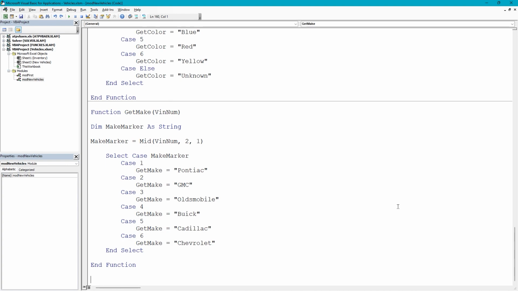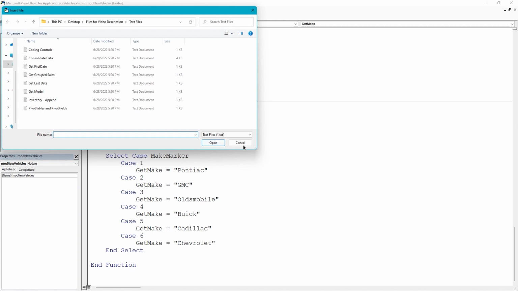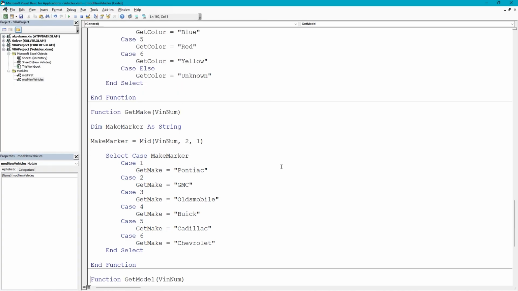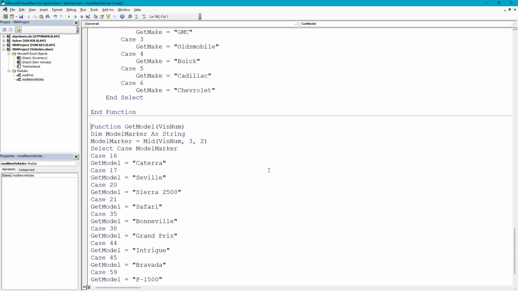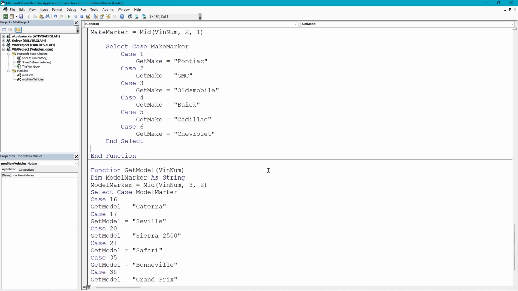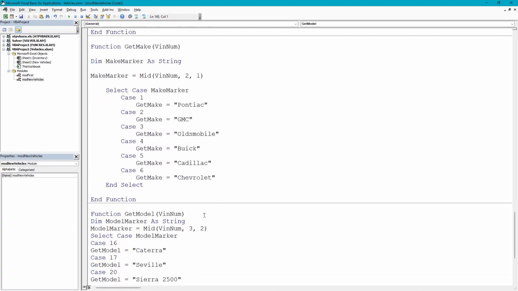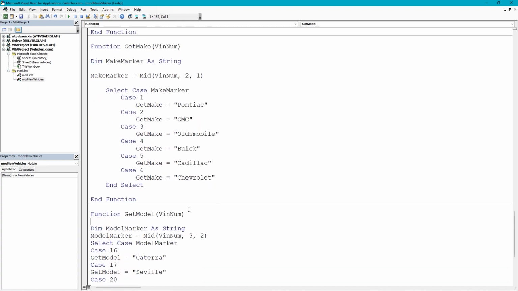So now for the model of the vehicle, we're going to use a text file so we don't have to type this function. Make sure you're at the end of the module, and we're going to go up to the Insert menu and choose File. I'm already in my text files folder from the video description, and we're going to double click getModel. If you scroll down, you can take a moment to review the function, space it appropriately, and indent it appropriately.